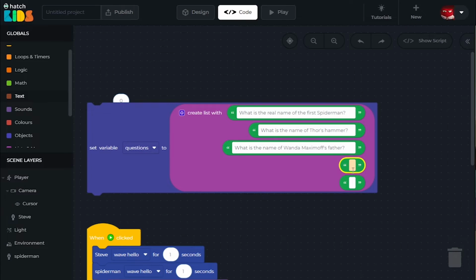Now let me just add another question, what is 1 plus 1? This is an easy question, just a random maths question in between our quiz. Let me add another question. Actually, I can't think of a Marvel question right now. Let's just go with, what is 5 multiplied by 7? Simple maths question here. Cool. So I have these 5 questions.